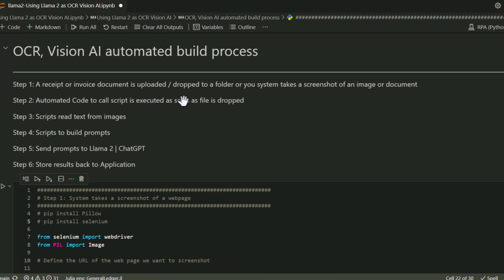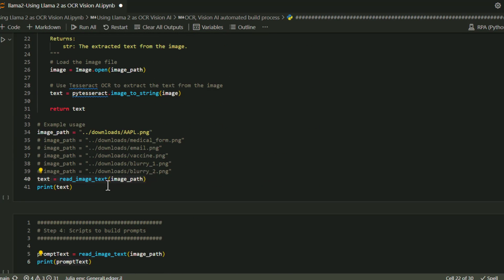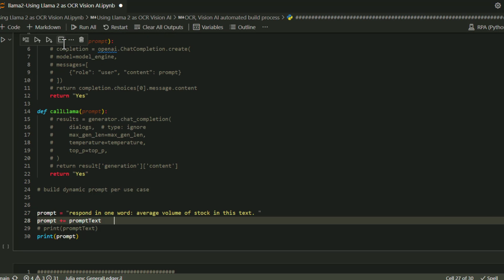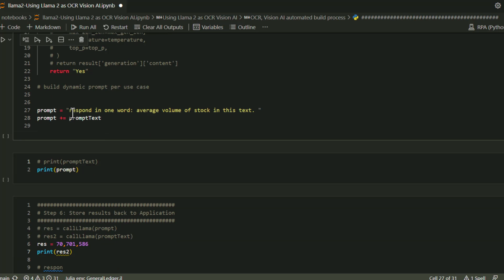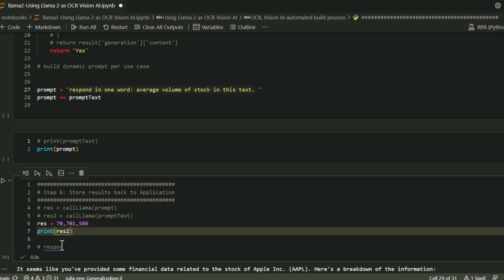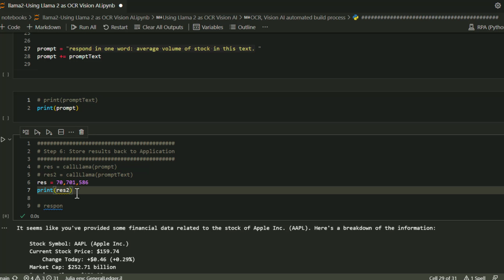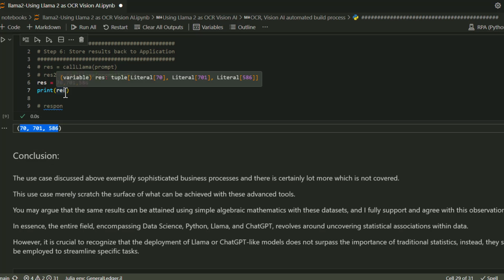Once we read the content of that particular image or web page, we are going to build a dynamic prompt and pass it dynamically to call your preferred language model, for example LLaMA or ChatGPT. You will be surprised to see that both of them were able to predict very accurately. Among all those numbers, I asked one question: respond in one word, the average volume of the stock in this text. I was actually amazed to see that it predicted that exact number, for example 70 million or something like that.